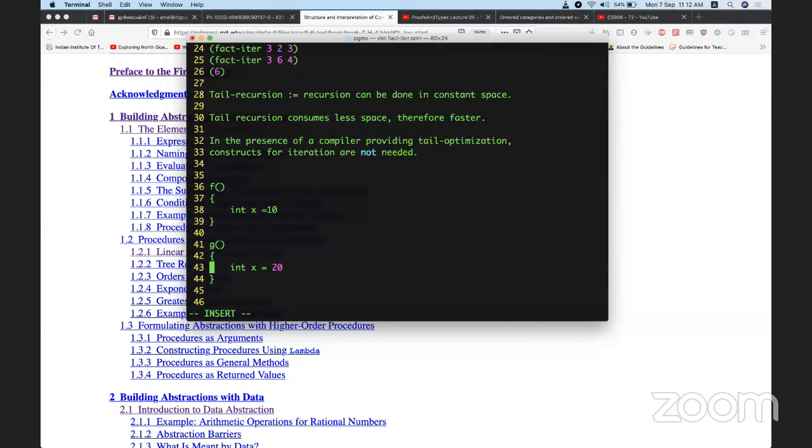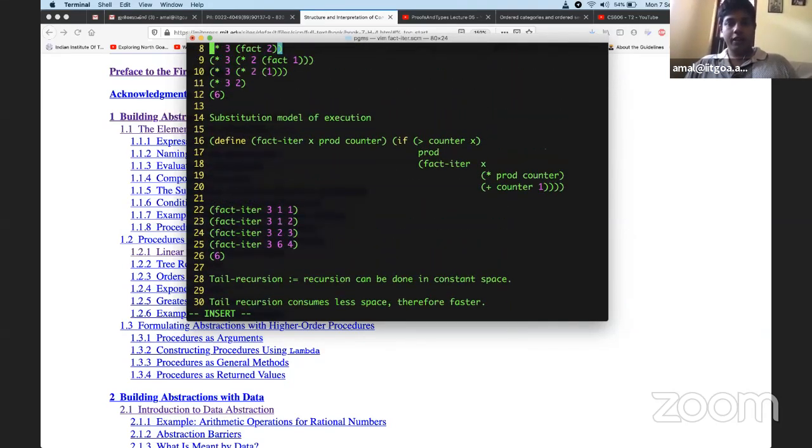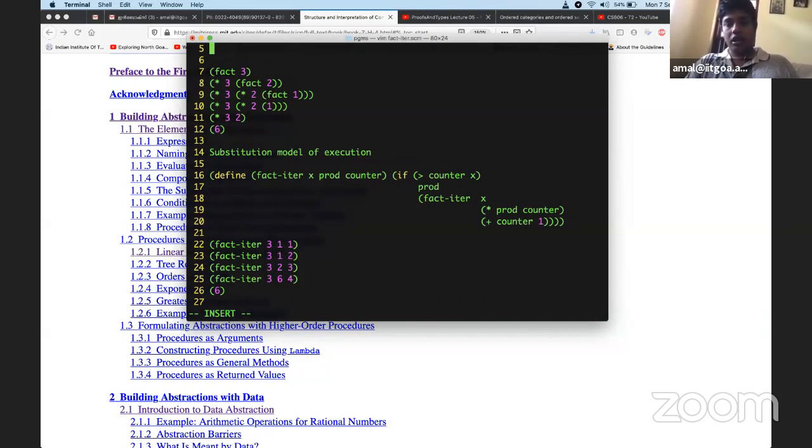This x and this x are two different scopes, so I'm not actually reassigning them. Similarly, when I'm doing a recursive call, this counter and this counter are at two different scopes. There are two different instantiations of the same function, so they are at two different scopes.